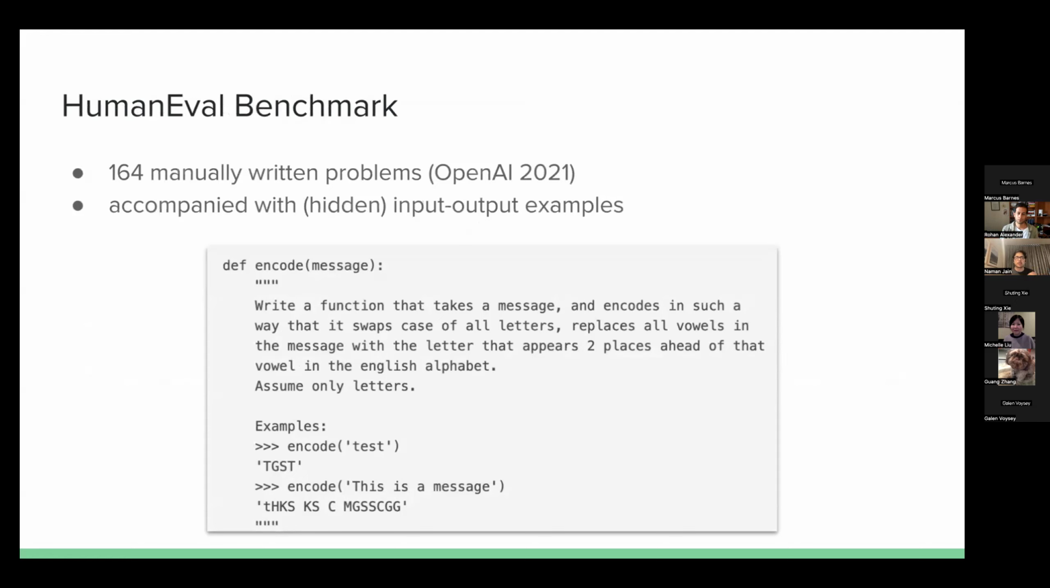So one example problem can be def encode message, where you have to write a function that encodes the input string in some specified manner. Particularly, you have to swap the case of the letters and then change vowels to the letter two places ahead of the vowel in the alphabet. So yeah, test changes to TGST. And someone manually went down there, thought this would be an interesting problem to test language models for. Not sure why this particular one, but this is what comprises these 164 written problems.